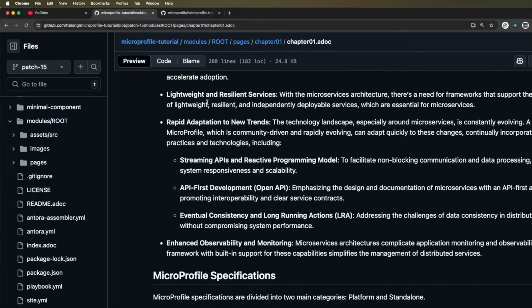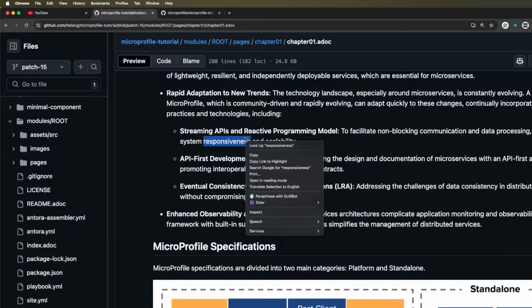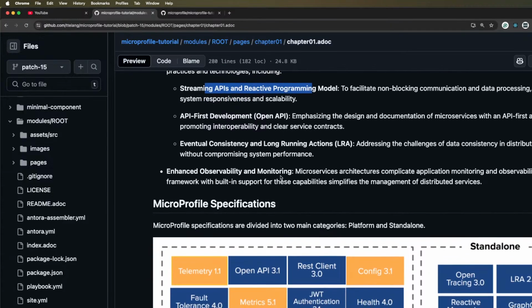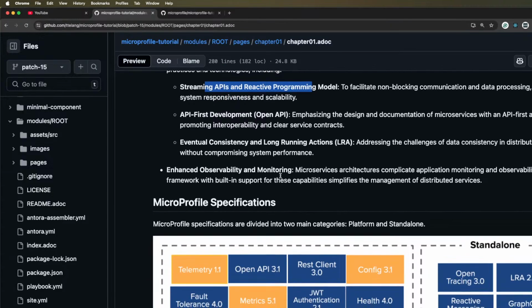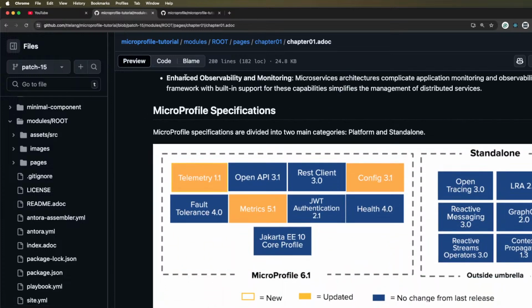Now it is lightweight and resilient. So this we already covered. Then it is also adapting to new trends. For example, reactive programming model, API first development, documentation, OpenAPI, all this we will see. Eventual consistency and long running actions, all these are the various features which are there. So here, enhanced observability and monitoring.